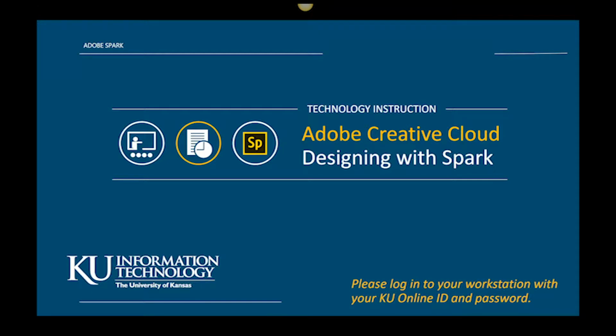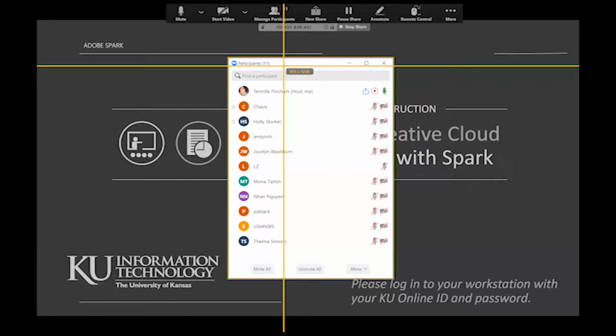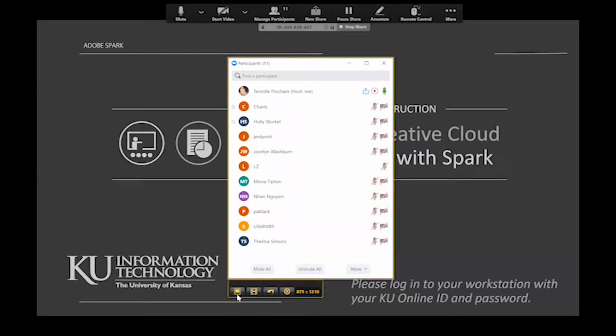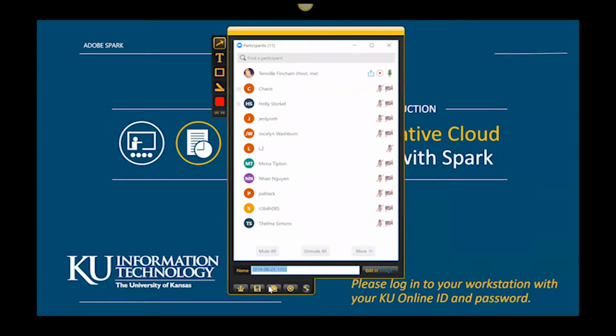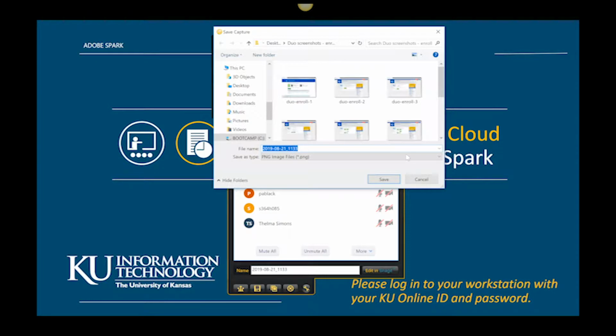Hey, everyone. My name is Tenille. I've met many of you before in the classroom, and I see some familiar names online again as well. So welcome to Adobe Spark. I am going to take just a quick screenshot of the participants here for Drew so that he has that since he's passing around the sign-in sheet. So I'll share this real quick for him, and we'll be off to the races.